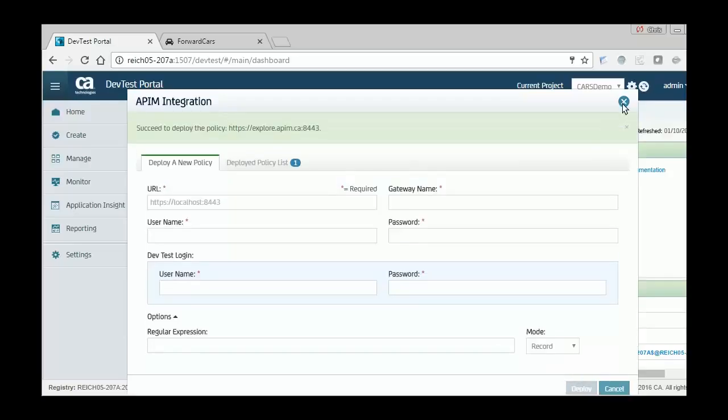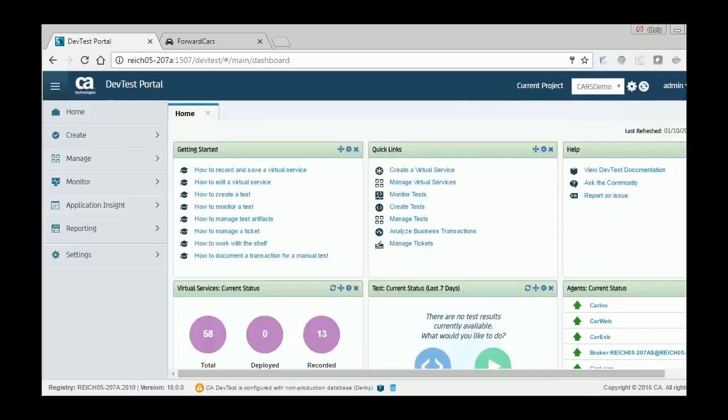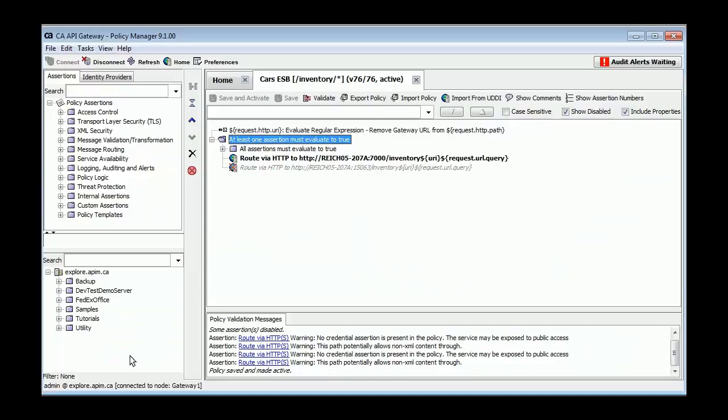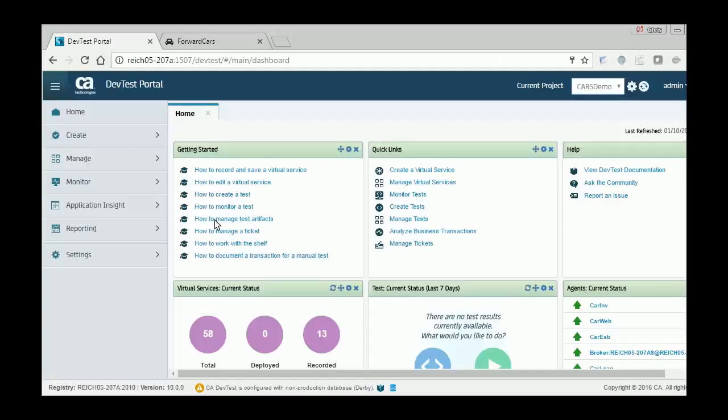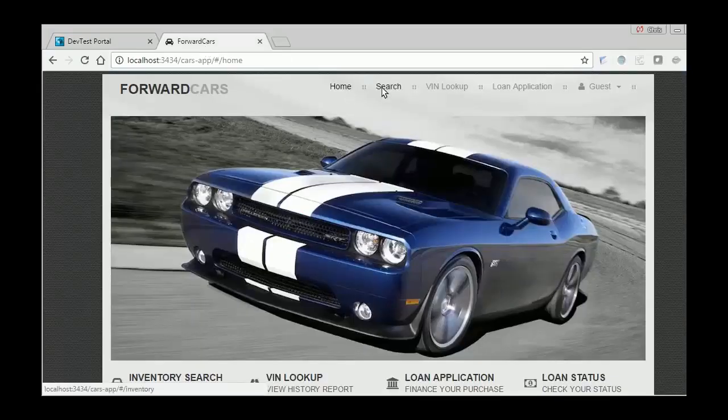If I wanted to validate that the policy has been pushed, I could open up our policy manager again. Down here on the left-hand side, I don't have any folders that say gateway service virtualization, but if I just refresh, now I can see, okay, here's that folder, and these are the policies that got pushed out from DevTest. So at this point now, I could come back over to our application, and I could rerun those same transactions.